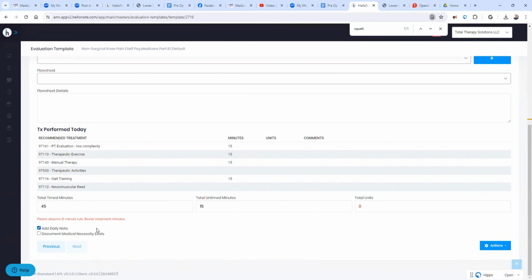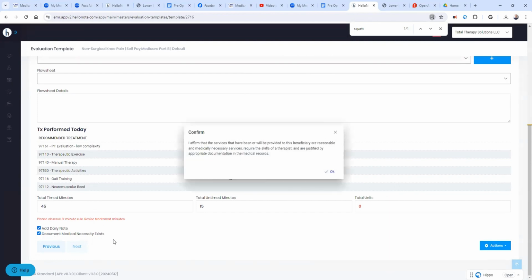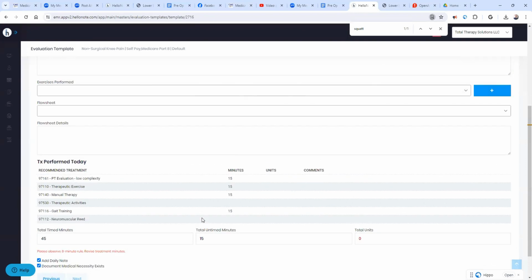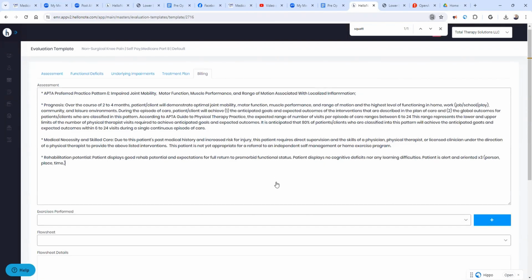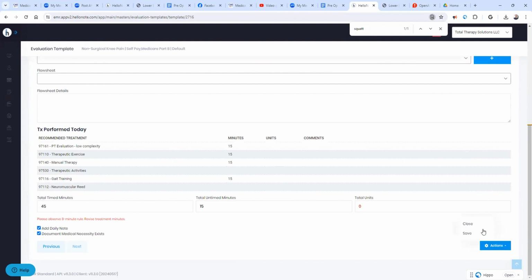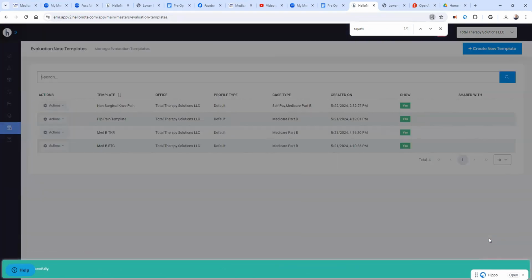Add a daily note, document medical necessity exists. I wouldn't be doing an evaluation. And again, if I determine it's not medically necessary, what I would do is I would just change that box. But at this point, I think we're done. I'm going to save it. So down here, bottom right, I click actions, save.